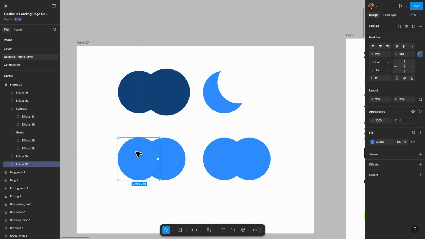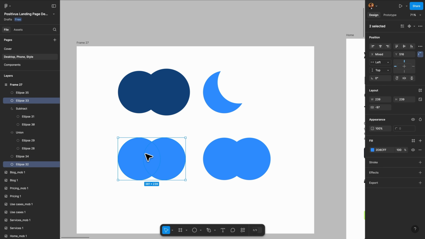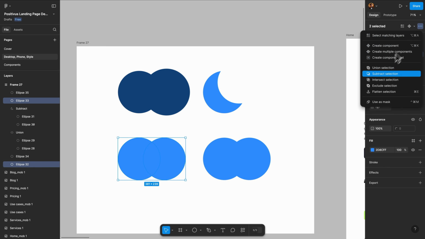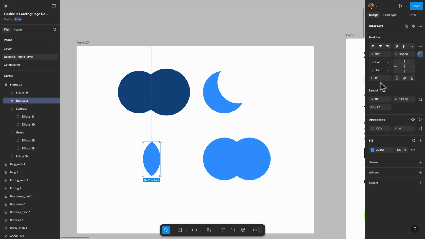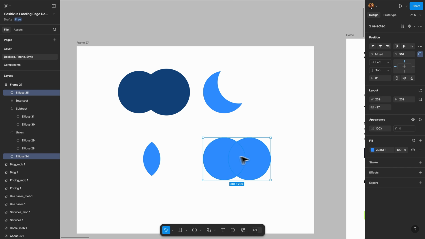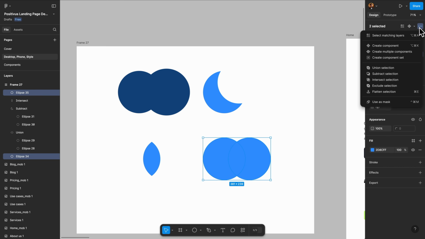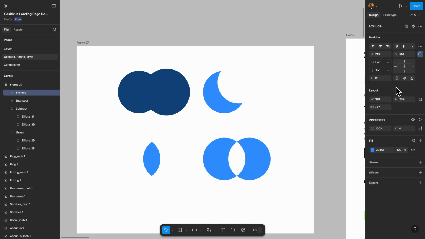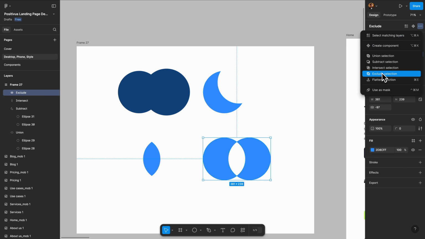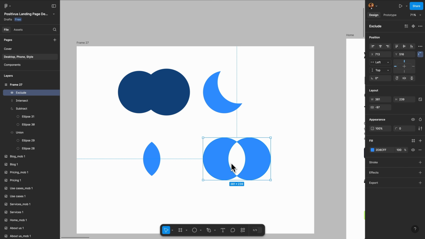What about the next formula? I'm going to select these two, and from here, I'm going to choose intersect. So as you can see now, the overlapping section of those two circles is intact, but the rest of the shapes is gone. And now I'm going to select these two, and I'm going to choose exclude selection. And here we have the opposite of intersect. So basically the overlapping part has been removed from these two circles, and we have a hole inside.